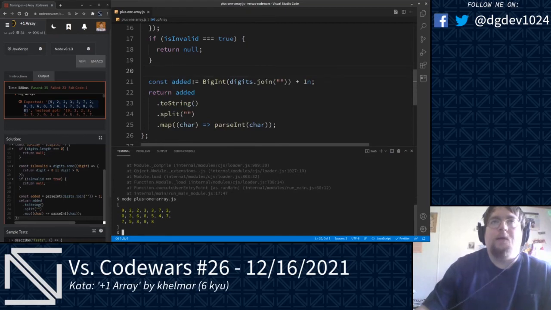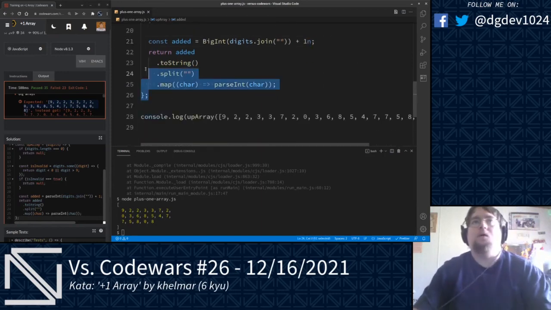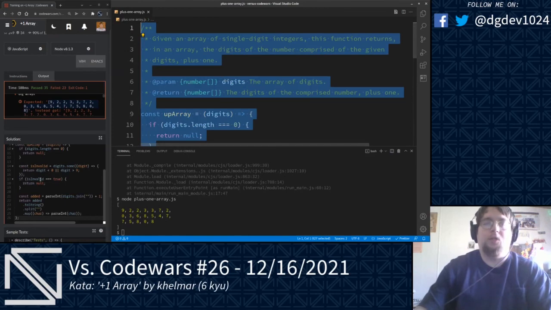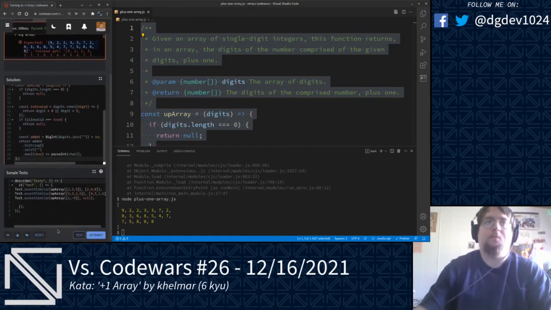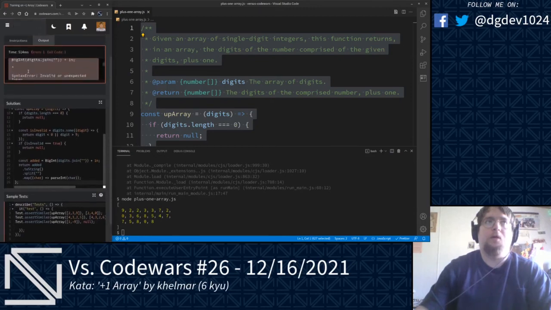What we did here, instead of using parseInt, I went ahead and used the BigInt constructor again here, and then I appended the lowercase n to this one here to make this a BigInt as well. Let's go ahead and punch this into Codewars now and see what this looks like. Run the initial test here and... invalid or unexpected token.